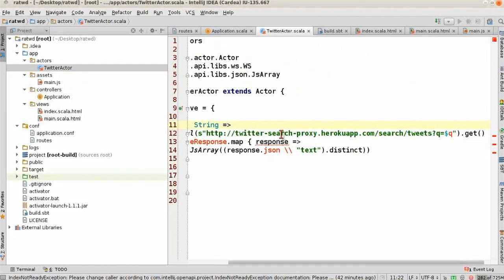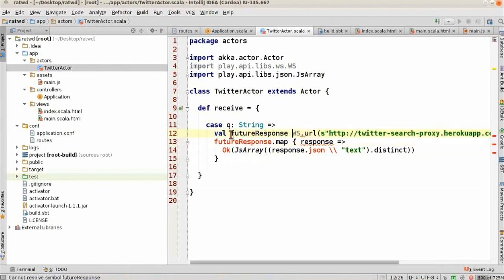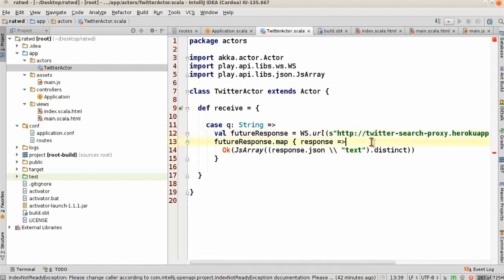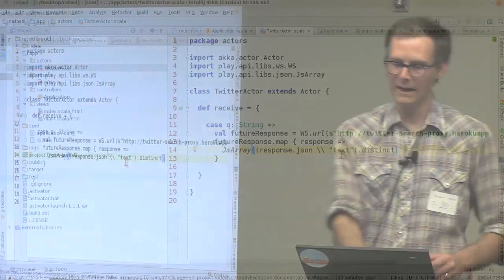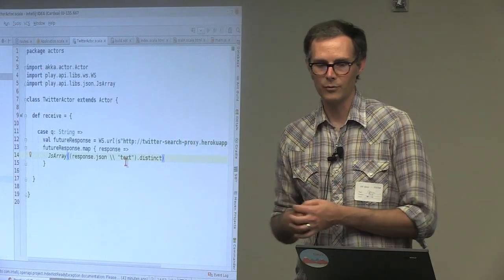So we're going to make our request to the Twitter search service. Let's rename that to q so that works. And then let's assign this to our future response. OK. So when I get a response back from this Twitter search service, I don't want to put my results in here. I just want this to be the JS array. So what I'm going to actually return is just the JSON array of data back from Twitter.